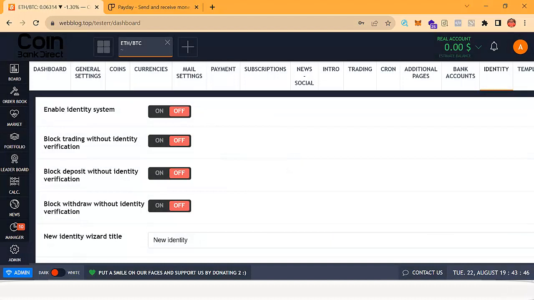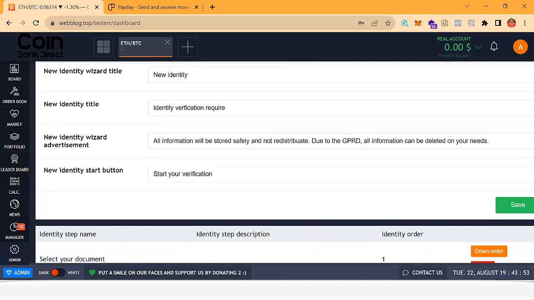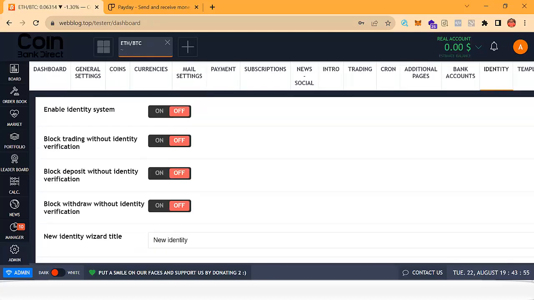So you go to identity, enable identity system, block trading without identity verification. You want KYC, you want them to be able to do KYC and all of that. So you can use the Elon Musk update that I gave you. Even before you allow people access, they can contact you as an account manager, and you just walk them through before anything, right?